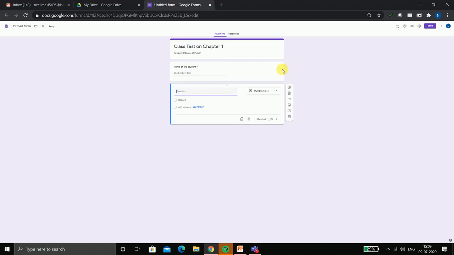Add another question, and suppose this is for the password to appear in the test, and this will again be a short answer. Here you have to do the setting using this field, and this will also be a required field.